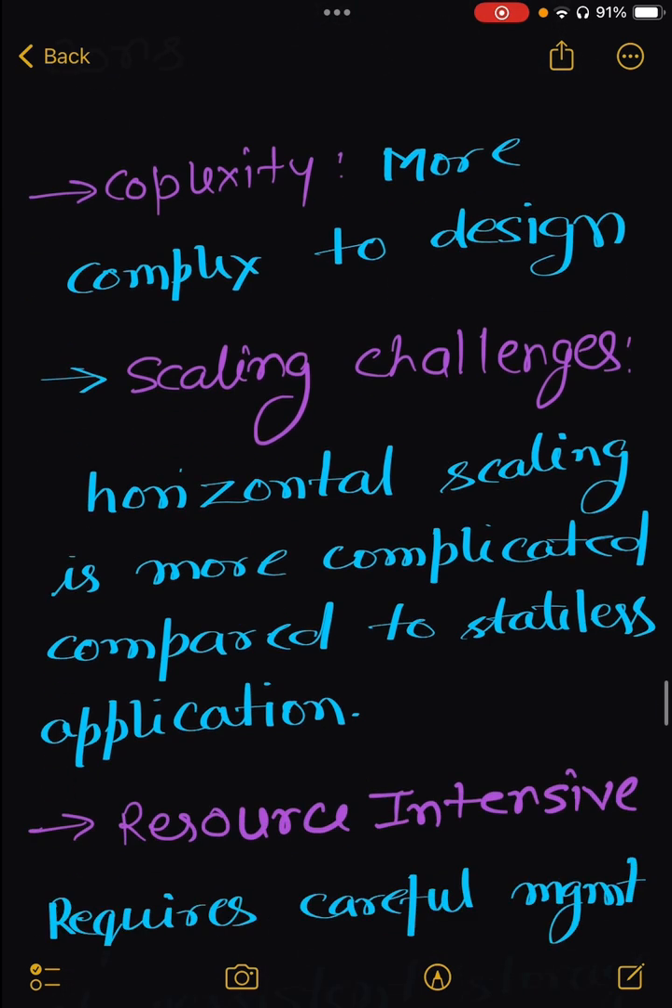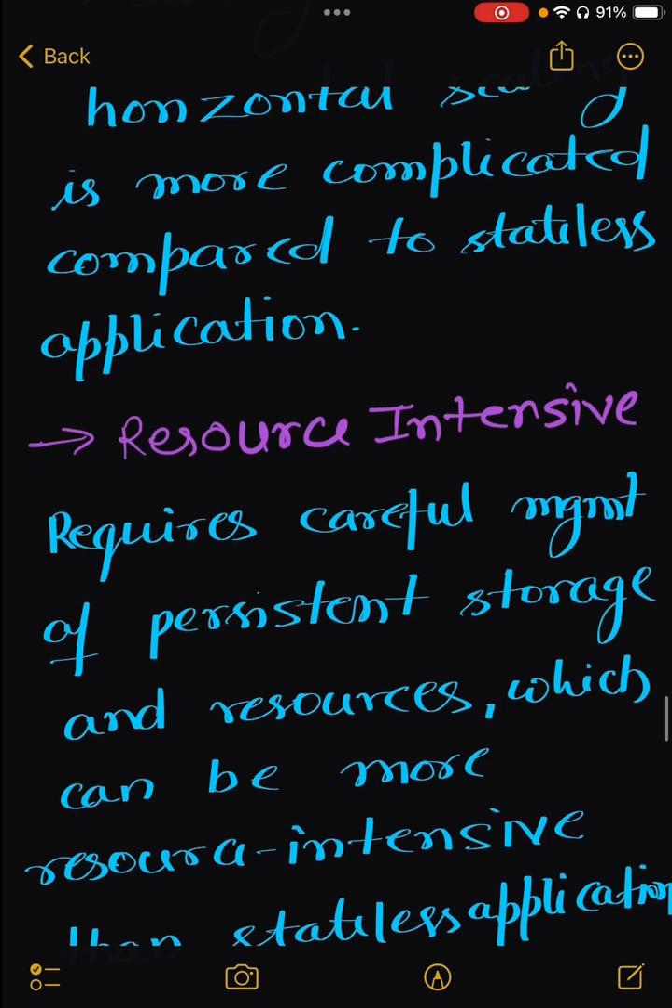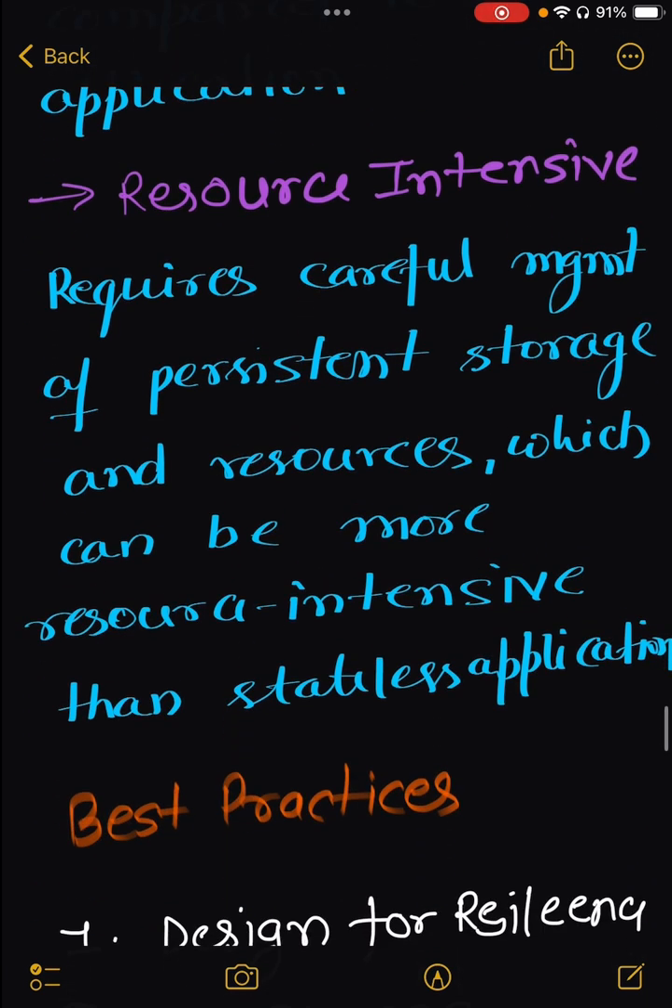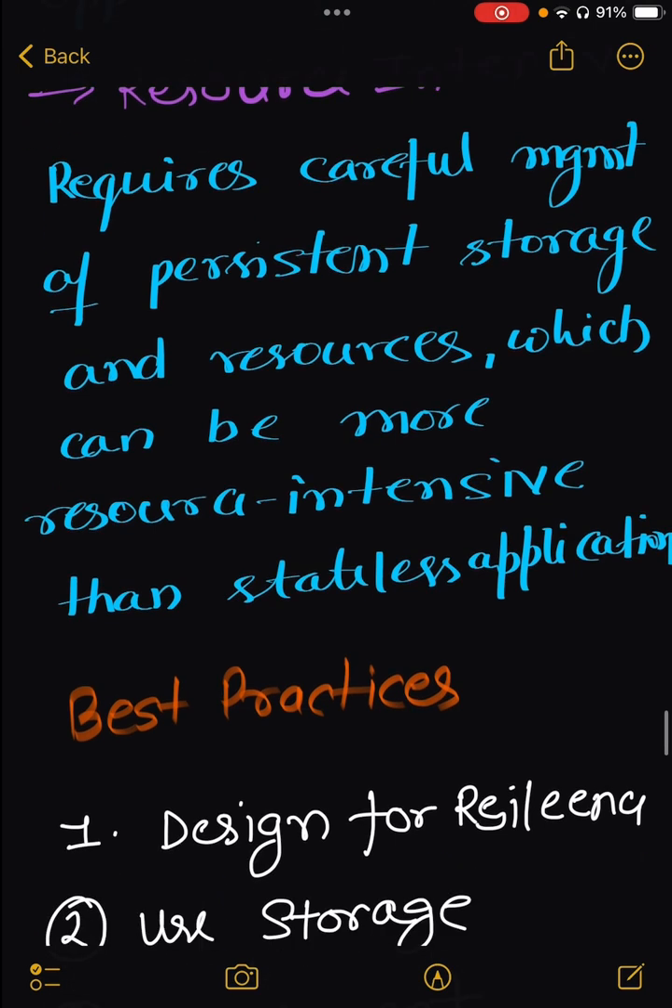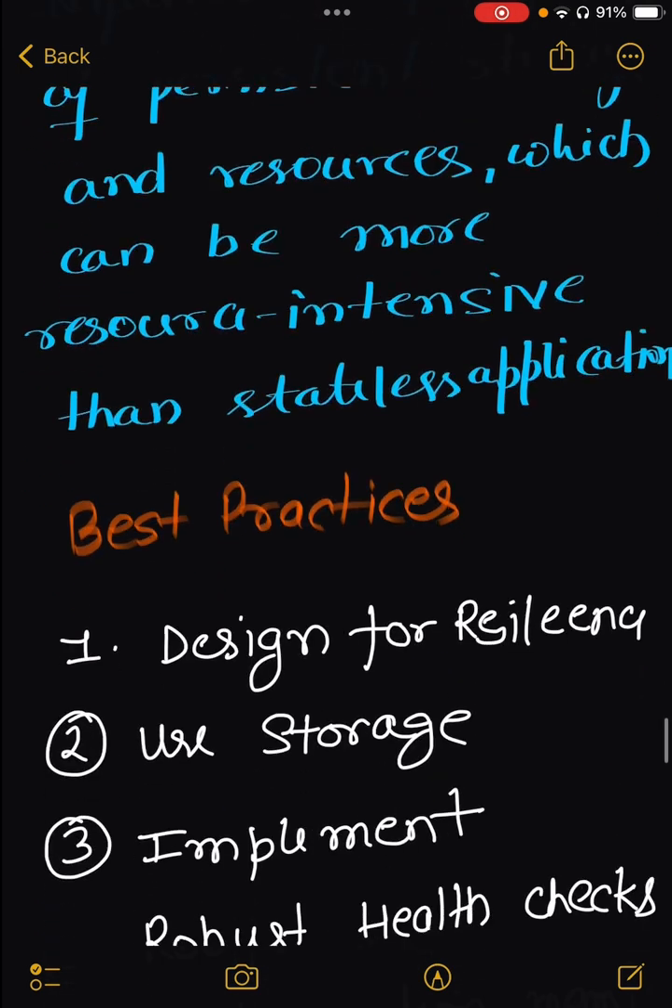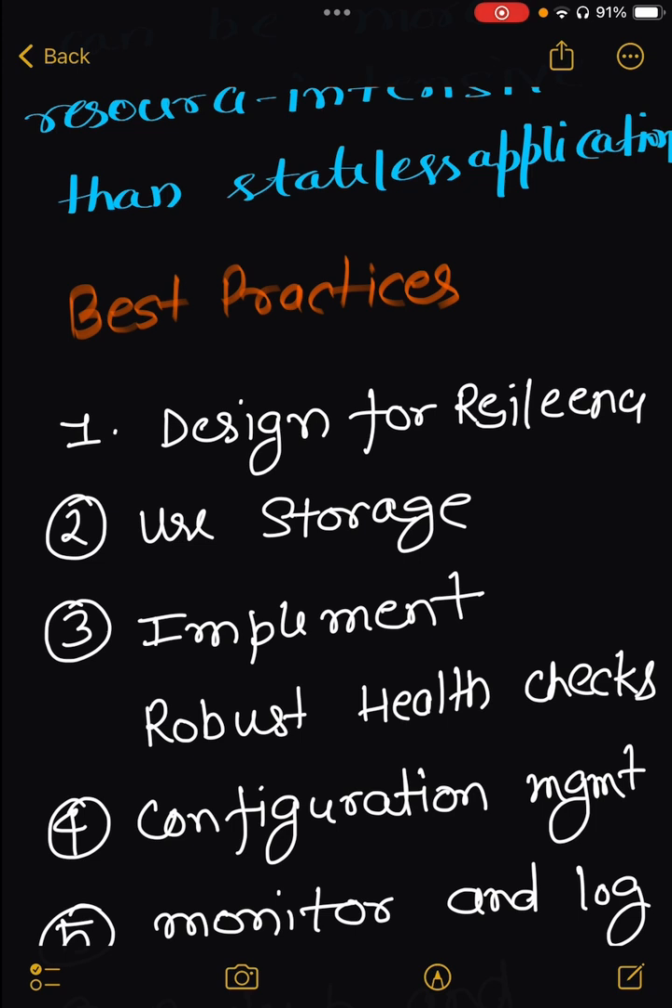Cons: it's very complex. Scaling is very complex. You cannot scale horizontally easily. And then it's very resource intensive, as you have to manage a lot of resources, which becomes a bit tricky, and compared to stateless applications, it becomes very challenging.